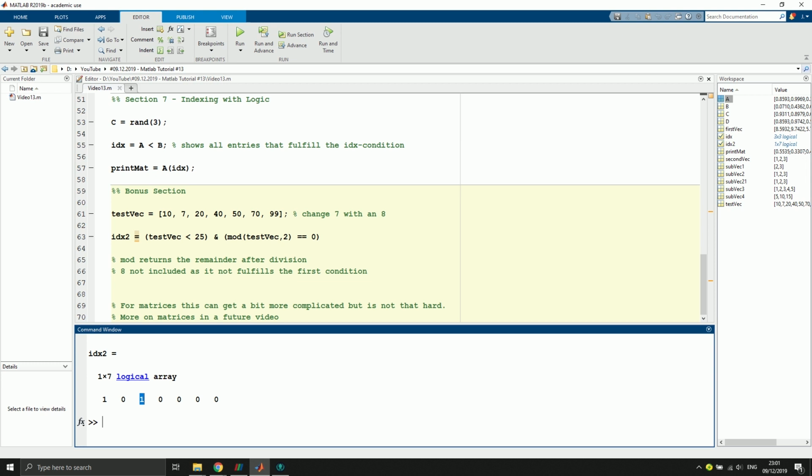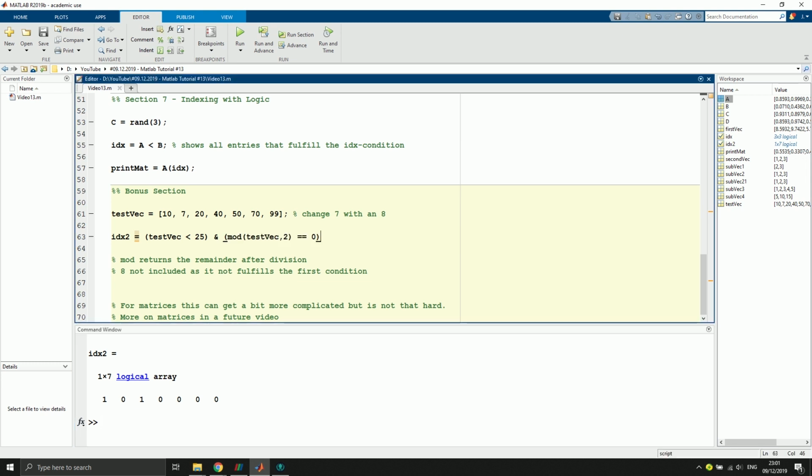The same is true for 20, but it's not true for 7 and the other values. If you divide 7 by 2, you get 3 with a remainder of 1. So the second condition is not fulfilled, and you will get a 0 at this place. So I hope this was clear.